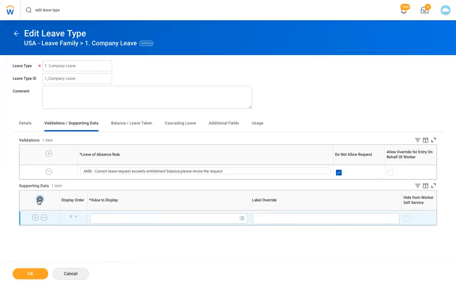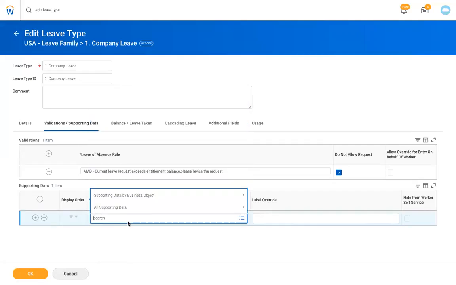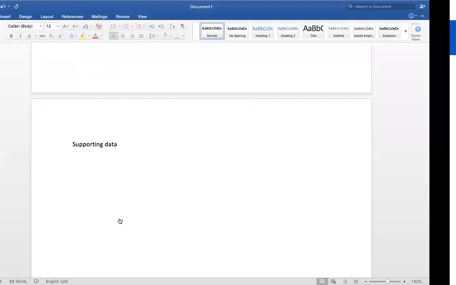So: display worker's current request, display worker's outstanding leave balance, current status, or outstanding or not availed leaves. We have to test in the leave request page whether it's displaying or not. For that, we have to manage and maintain supporting data in simple validation messages. This is validation messages. We already have Workday delivered values for each leave type, so we have to select the right one. Let's see which one we have to choose.